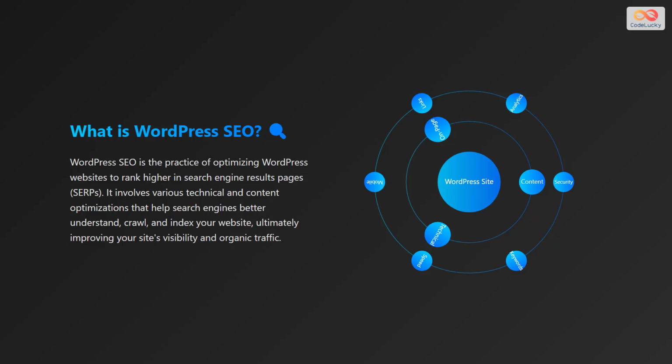WordPress search engine optimization includes content optimization, technical optimization, and on-page optimization, all working in harmony. These elements further include keywords, site speed, mobile optimization, links both internal and external, website analytics, and security measures.